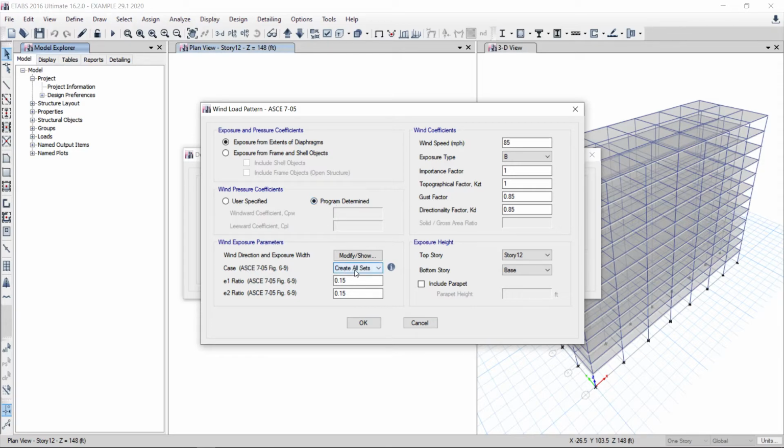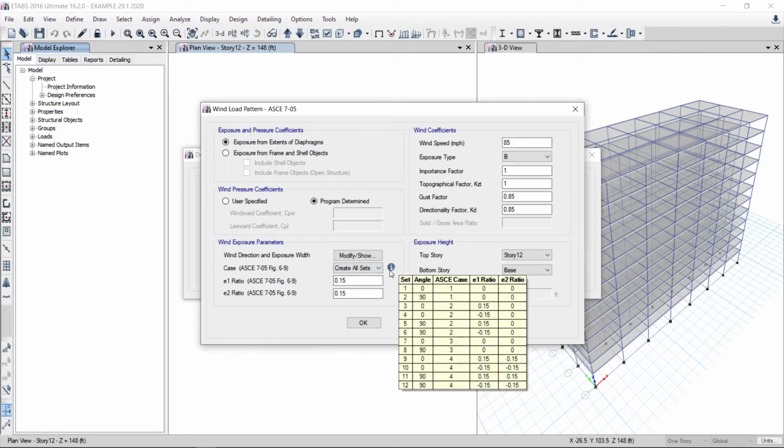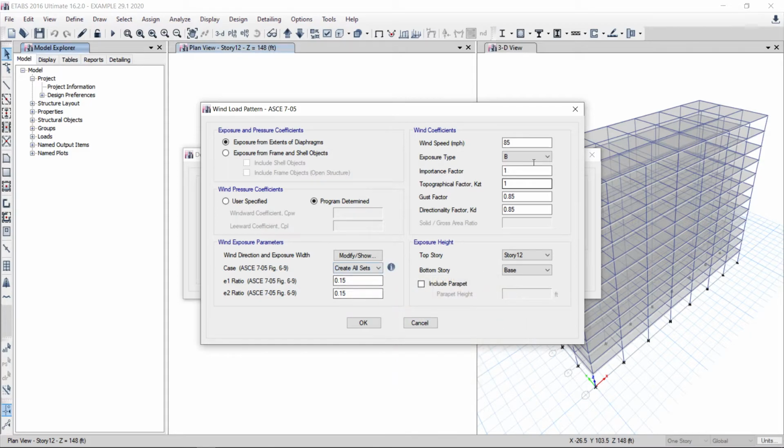All the load cases are created, so ETABS will create all the load cases as per figure 6.9. That means all these load cases will be defined like that. There are 12 load cases. We will select to define all these possible wind load cases.